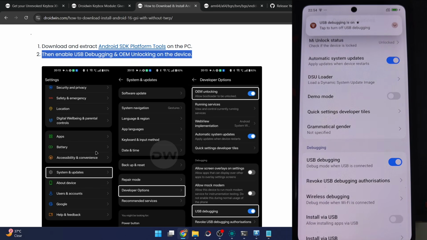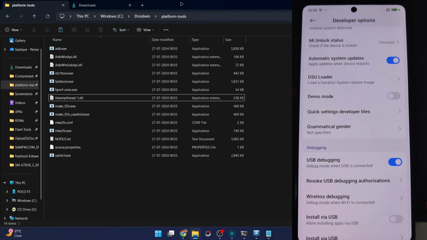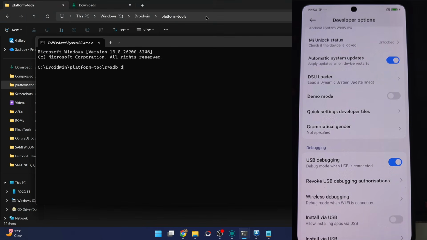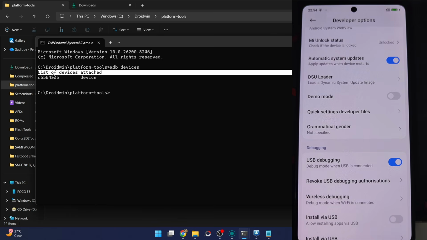Let's first verify the debugging connection. So for that, type in CMD in the address bar of platform tools, hit the enter key, then type in the command ADB devices, and verify you are having an ID. If that's all fine, now unlock the phone's bootloader.